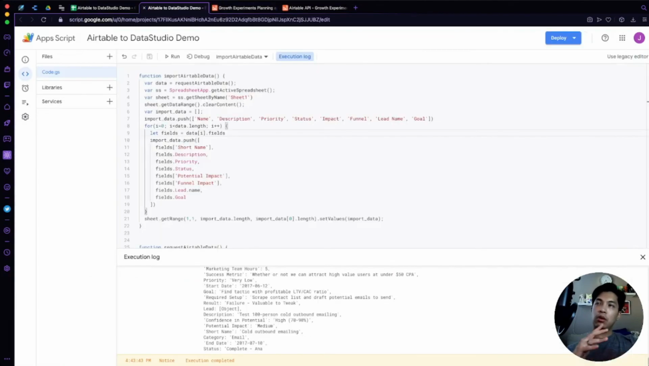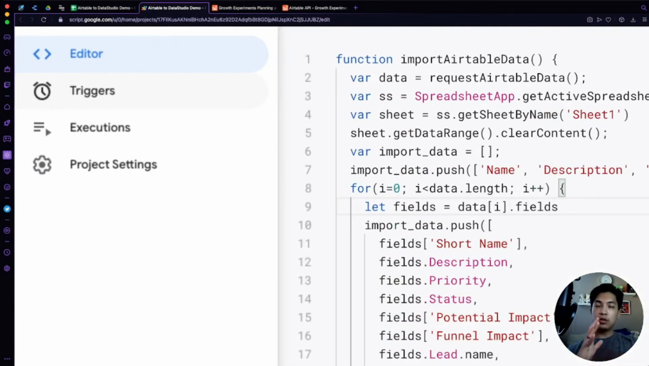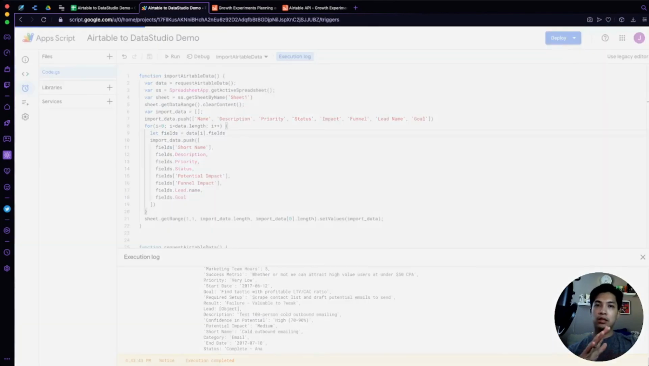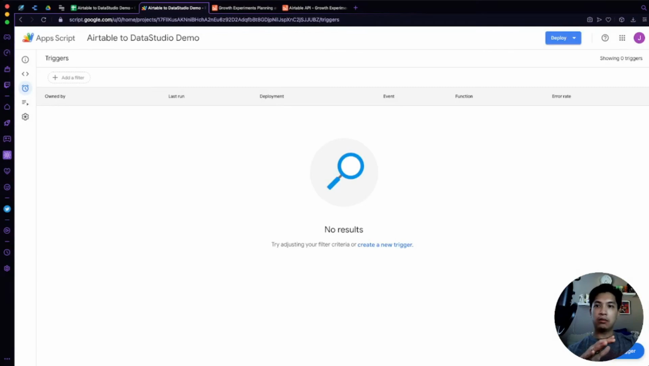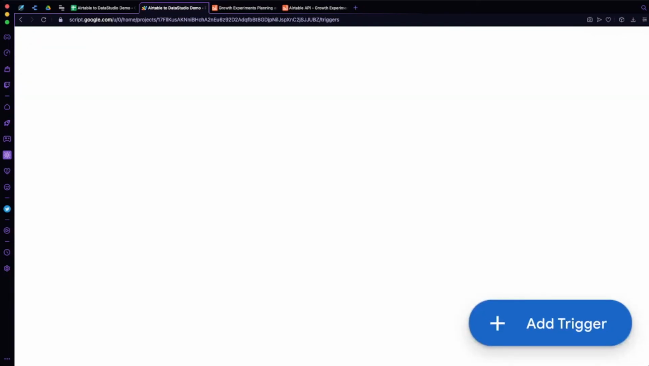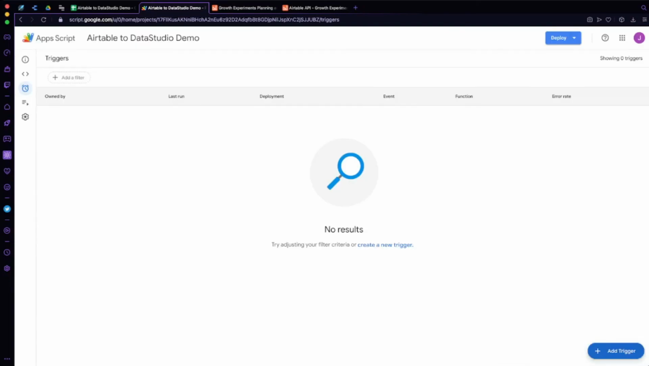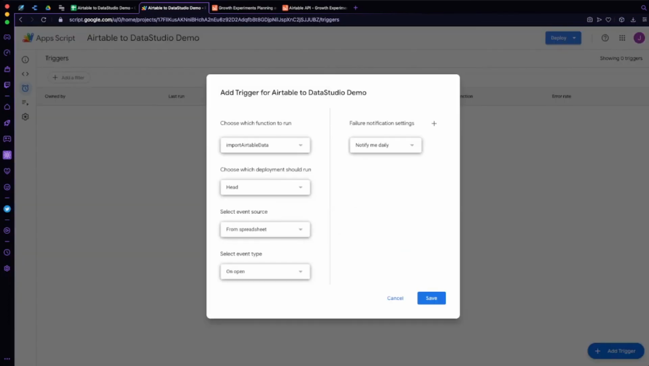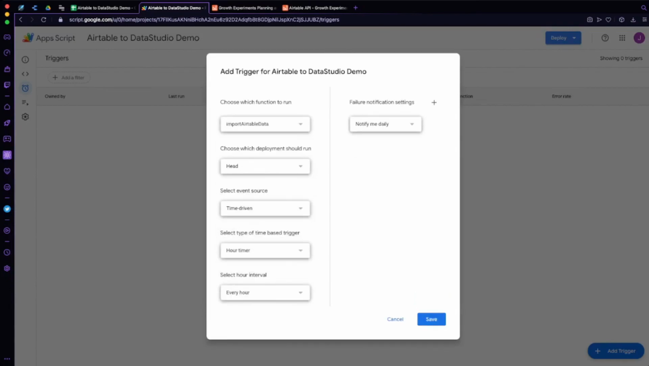So another thing real quick before we dive into Data Studio now, is up on the upper left hand, there's an option for triggers. This is really important if you want to keep your Airtable data in sync with your spreadsheet. On here, let me actually hide my image over here. You can see add trigger is an option on the bottom right over here. When you click on that, a modal is going to appear, and within here you can access the settings for how you want to set your automation. So if we say time driven, you can do it every hour, every 2 hours.